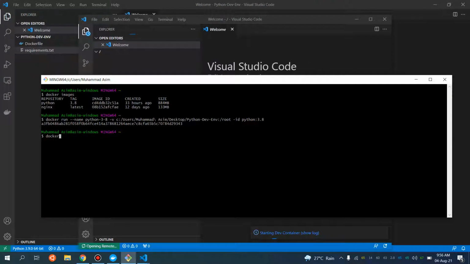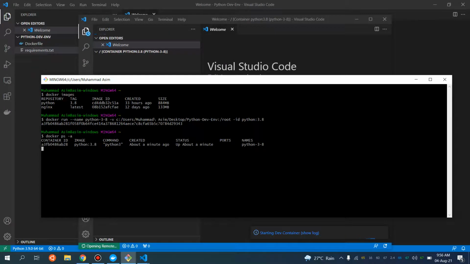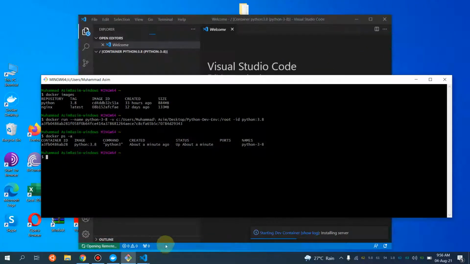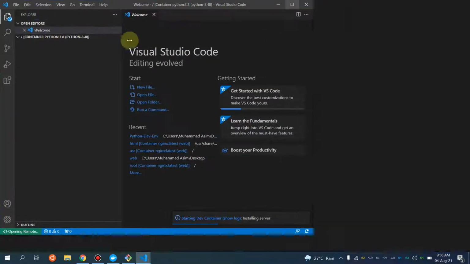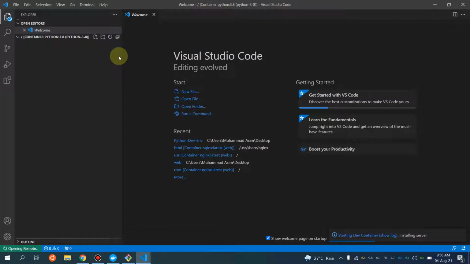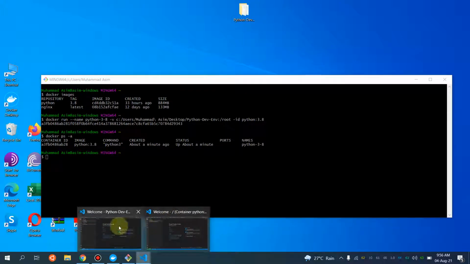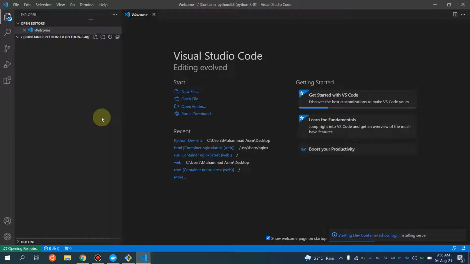If I do docker ps -a, you will see one container is already running for a minute. Now it will pop up one extension for me, and it is going to connect with that particular container. The advantage of setting up this way is that I can simply connect with that container which has Python 3.8 already installed, and I can spin up as many containers with different libraries and different Python versions, and I'm going to simply mount that so I don't have to save the container as well. So let it connect.